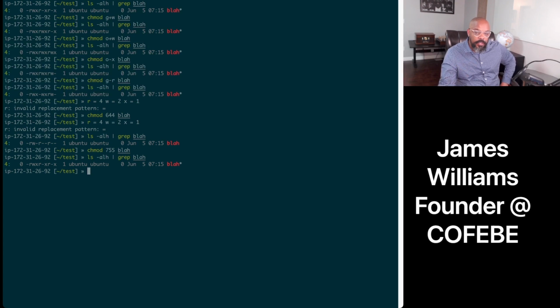And again, this little key here, 421, R equals 4, W equals 2, and X equals 1, is actually a good way to sort of memorize, commit it to memory. We go over binary in one of the later courses, but this is just a good key here.